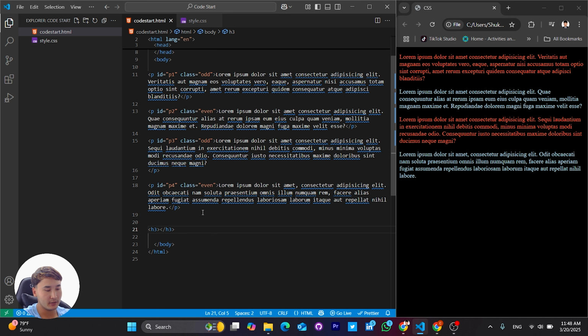So if you have maybe another paragraph or maybe even another element, so I want to have an h3 here, and you give it the class name of even. Now if you refresh the page, you see that this style is also applied to this element, as it has the class name of even.